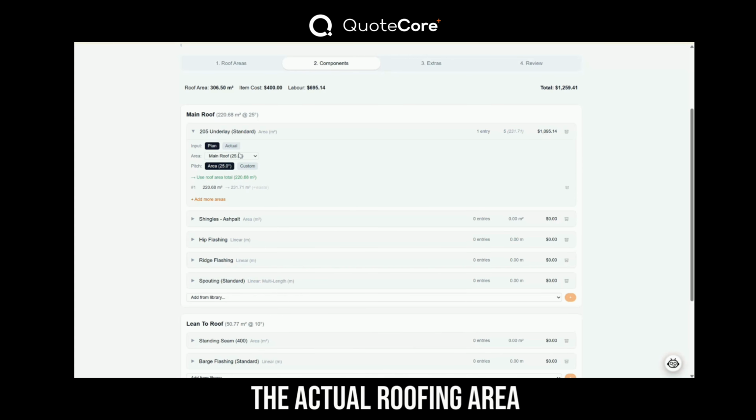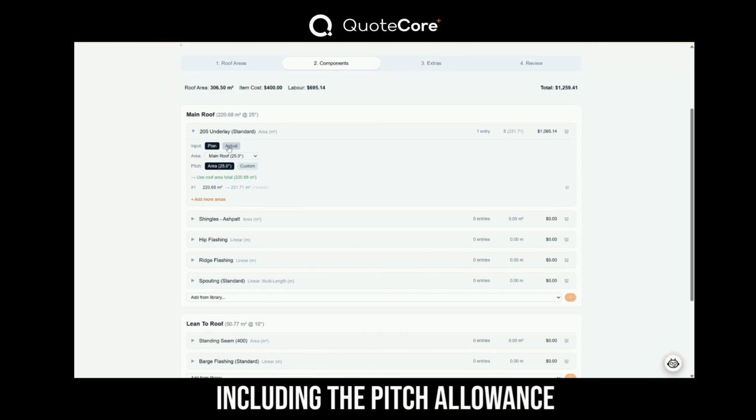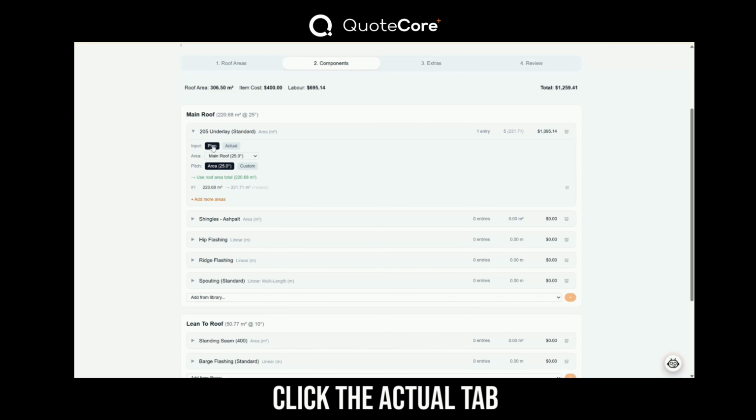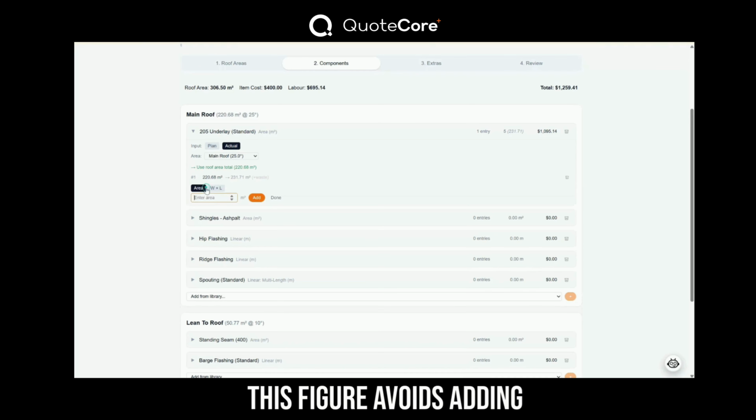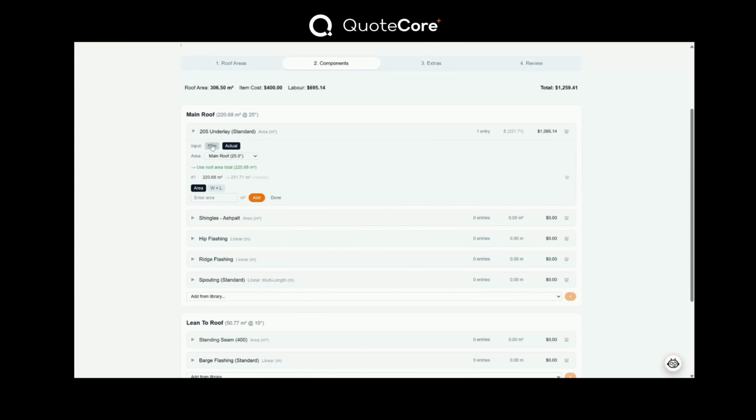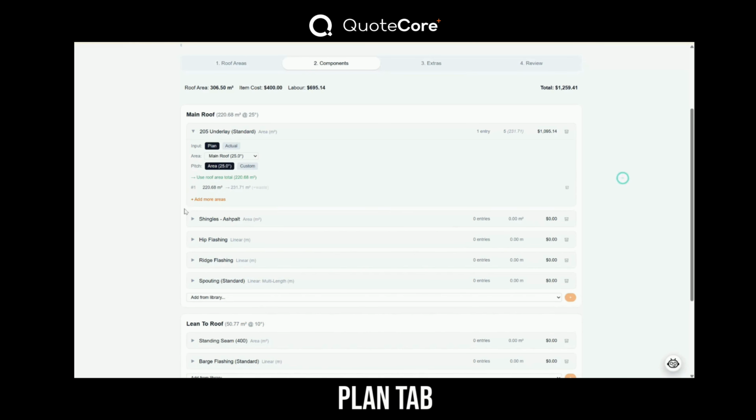If you already had the actual roofing area, including the pitch allowance, click the Actual tab and you simply add that area or the width and length. This figure avoids adding pitch calculation, but it will still add your waste value to the final amount. We won't do that this time though. So go back to the Plan tab.